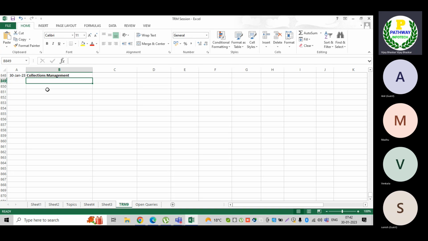Then, in FI, let us assume I have called a customer today and the customer has responded that they are going to make the payment, promising to pay on, maybe, next month, February 10th, a certain amount. In such a situation, there is no option in finance to update that history. Even though I have contacted the customer and they made the promise, there is no such functionality in finance.